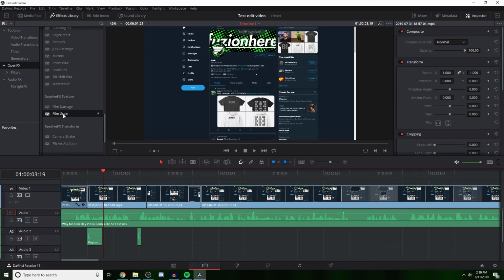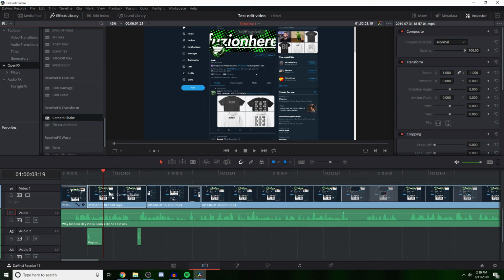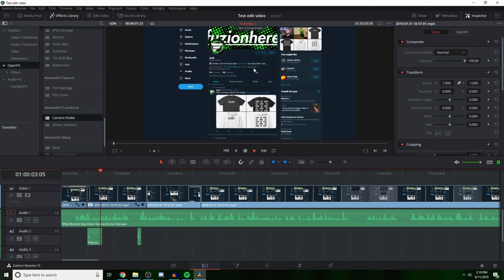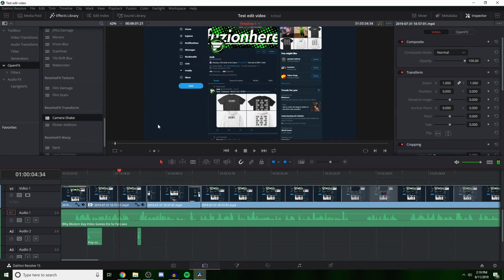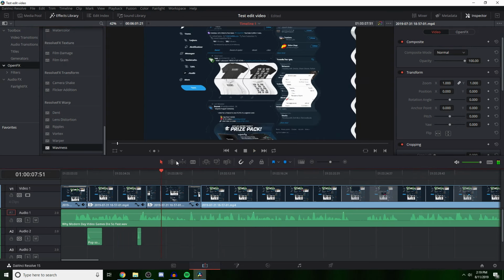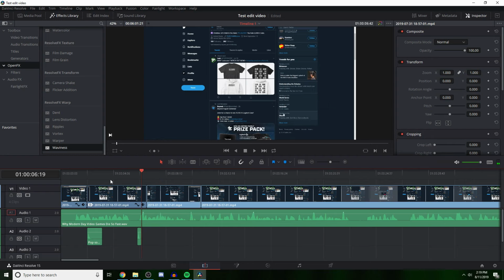Because yeah, maybe this film grain thing I can't use, but I can still use camera shake, which is an effect I use a lot for the shaking screen like this. As well as there's other stuff like waviness. Waviness does this effect. So a ton of stuff you can do with that.